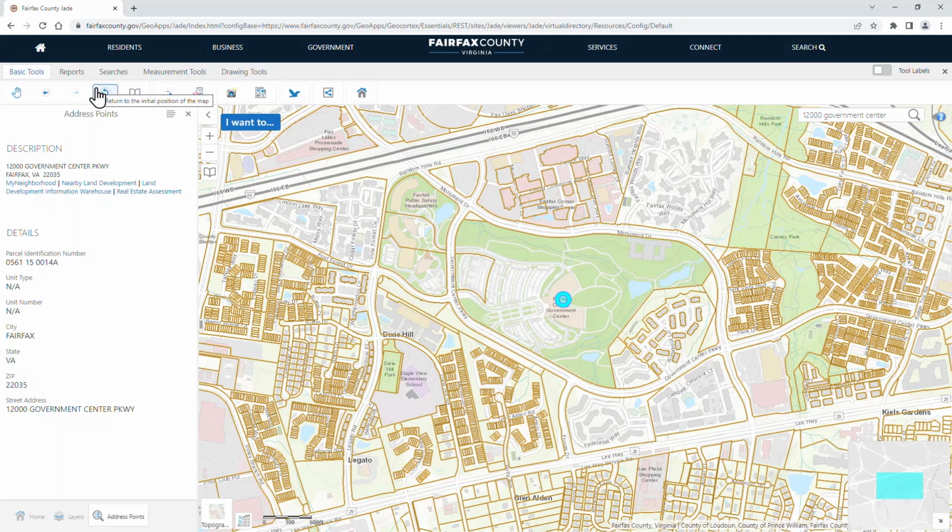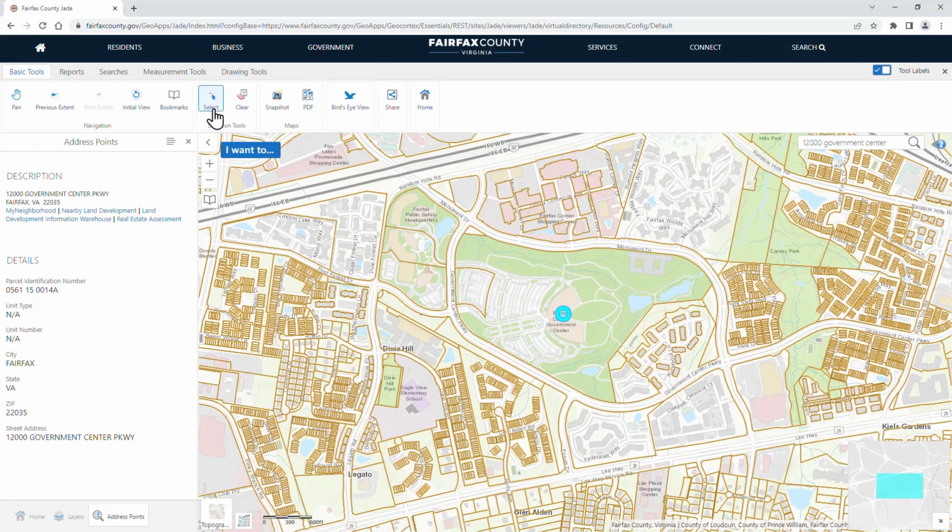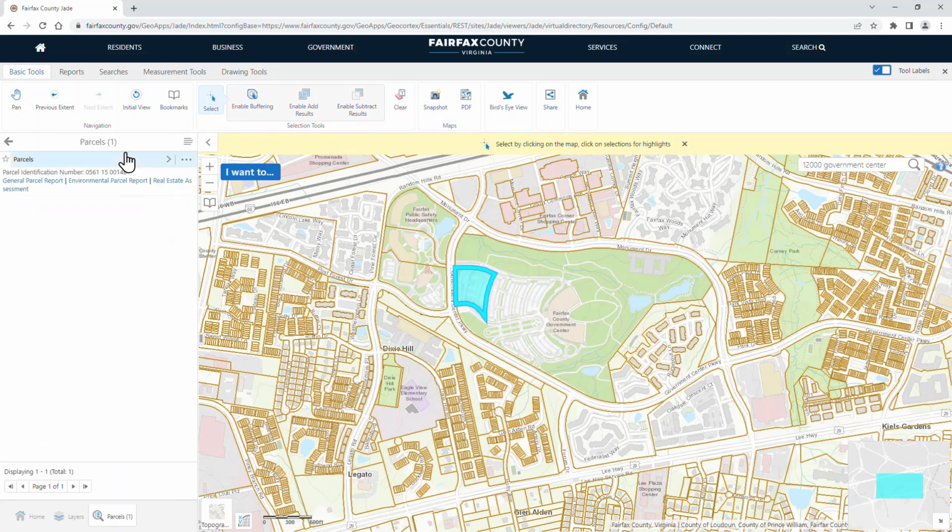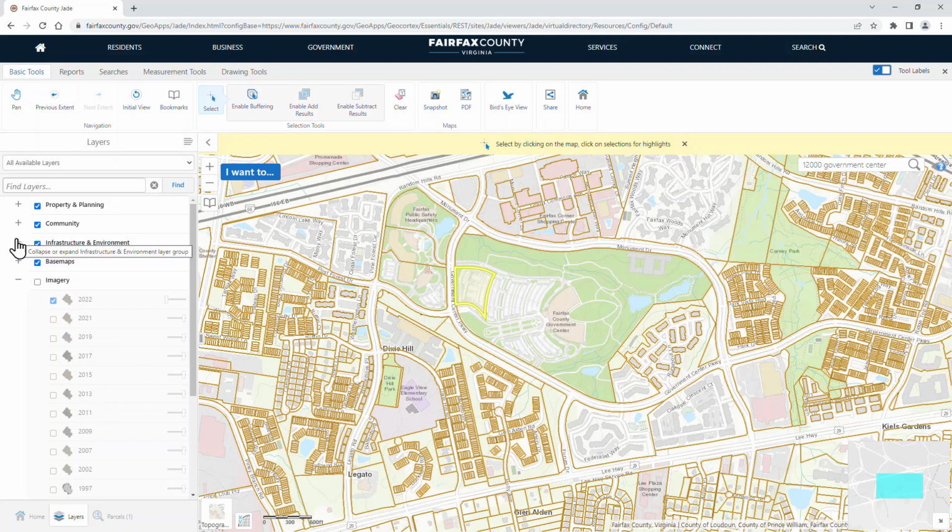Next we have, actually, let's click the button. Let's see the labels for these. Let's turn on the tool labels. Those were the navigation options. Now we have selection tools. Selecting, you can just point and click to get information about whatever layer's on. Let's turn on some more layers to make this a little more interesting.